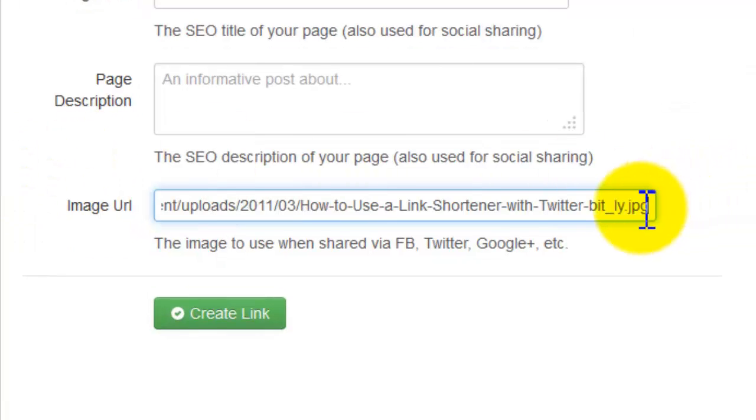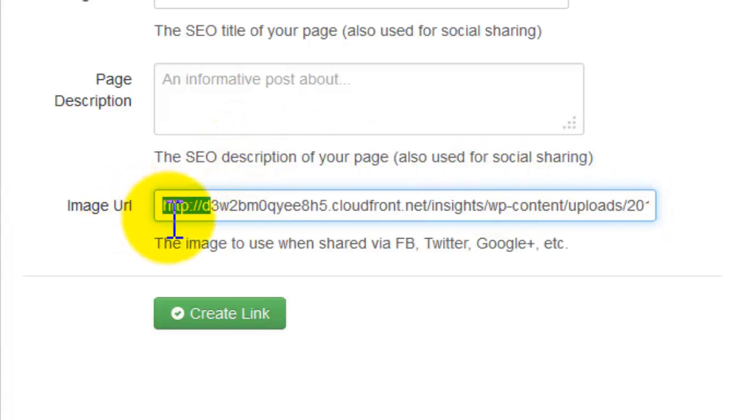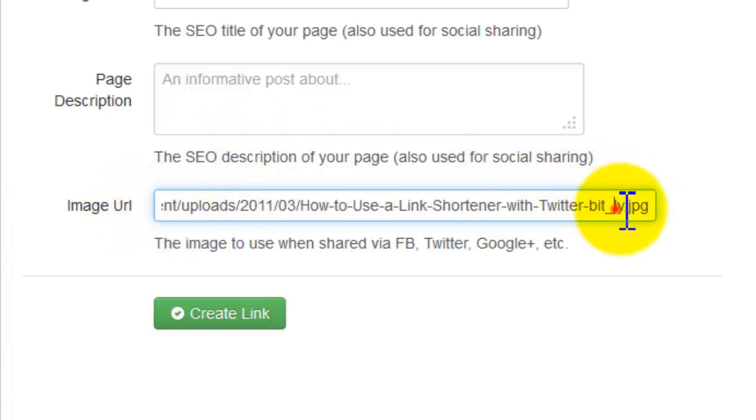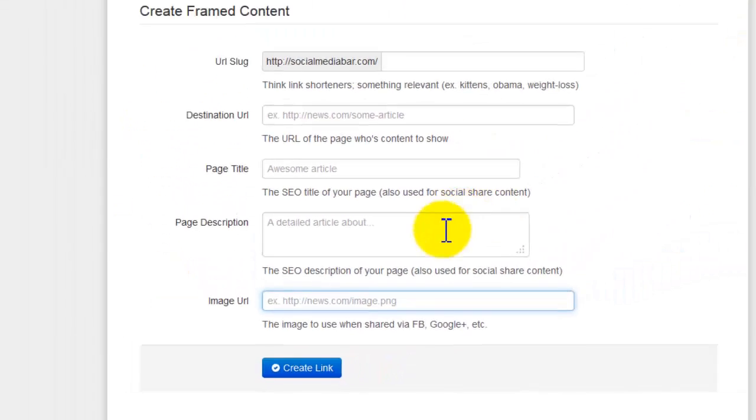And you can see the reason that this is an image URL is it starts with HTTP and it ends with .jpg. I think one of them might accept .png, but I'm not sure which.